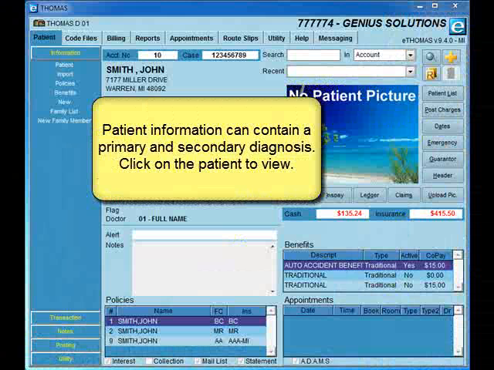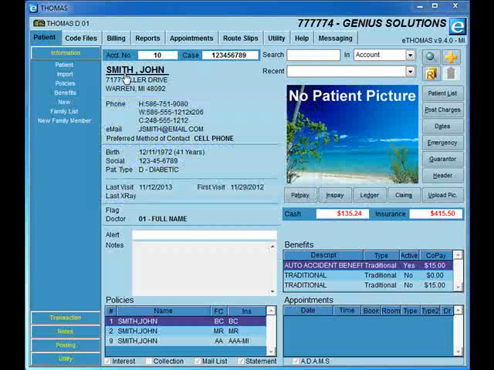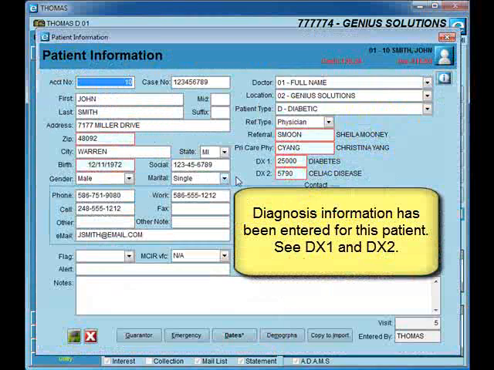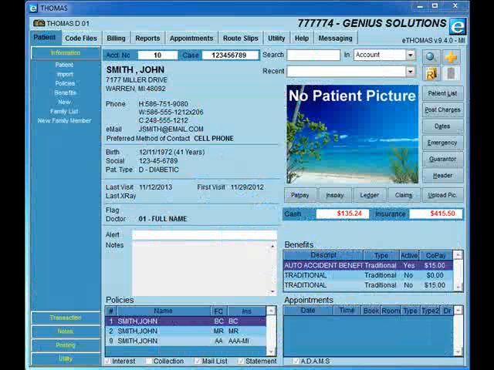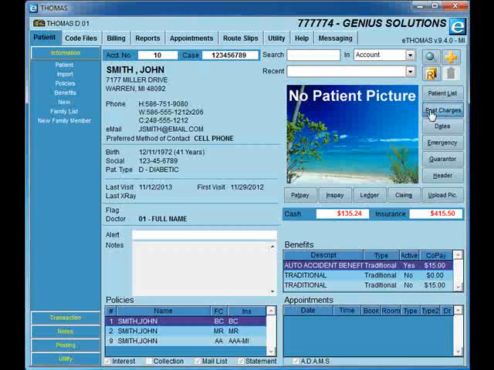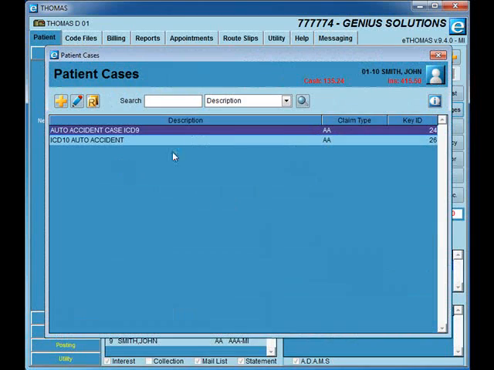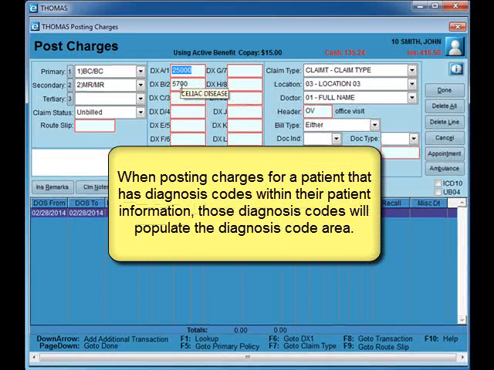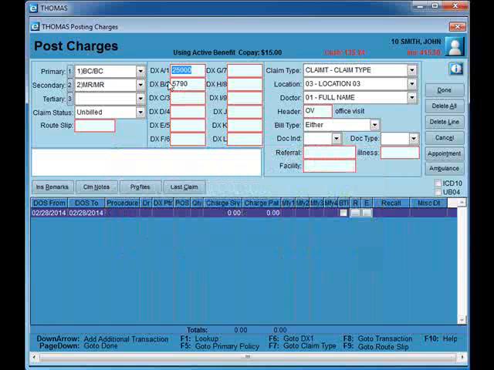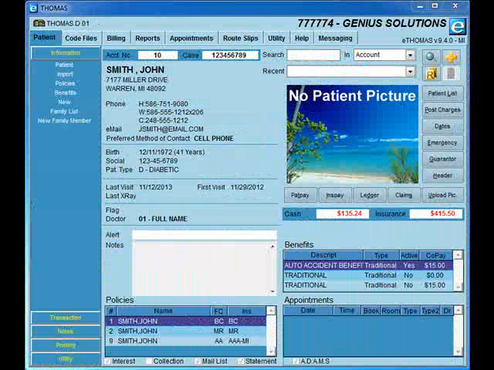One of the areas within eThomas that contain diagnosis codes is within the patient information. If you go to a patient, you will see that this particular patient has two diagnosis codes stored within their patient information. And if you post charges for this patient, the diagnosis codes from their patient information will automatically populate in the diagnosis code area within posting charges. This will cause problems when ICD-10 becomes the standard.